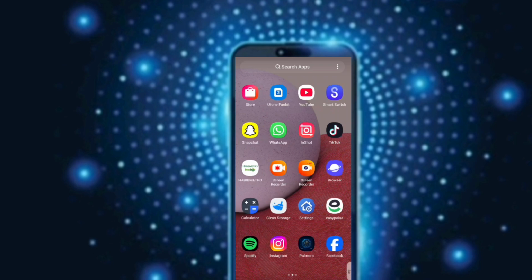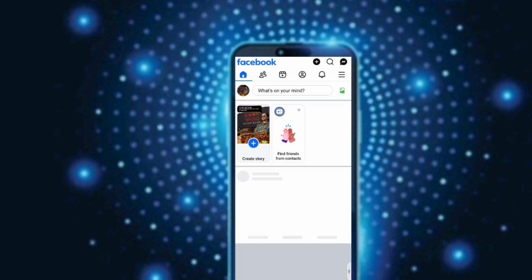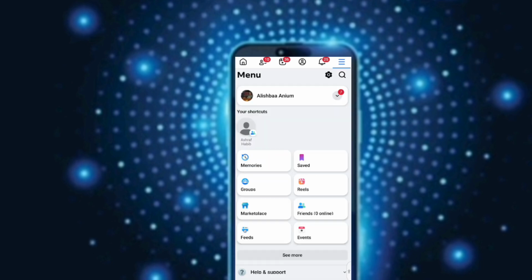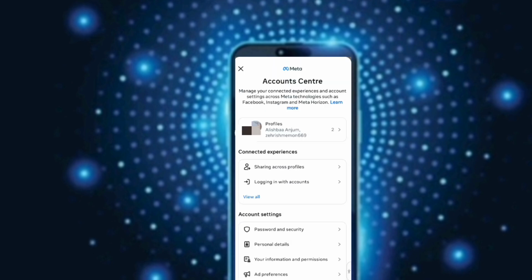First, open the Facebook app on your phone. Now tap on the three lines menu in the top right corner. At the top right, you will see a settings icon. Tap on it. You will see many options here, but you need to click on the account section.